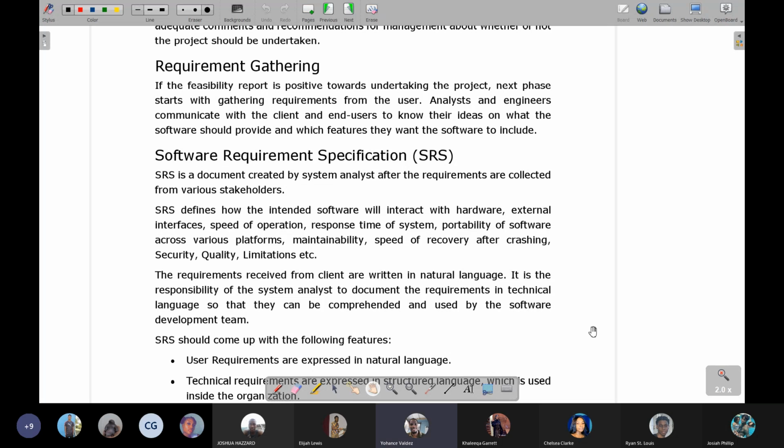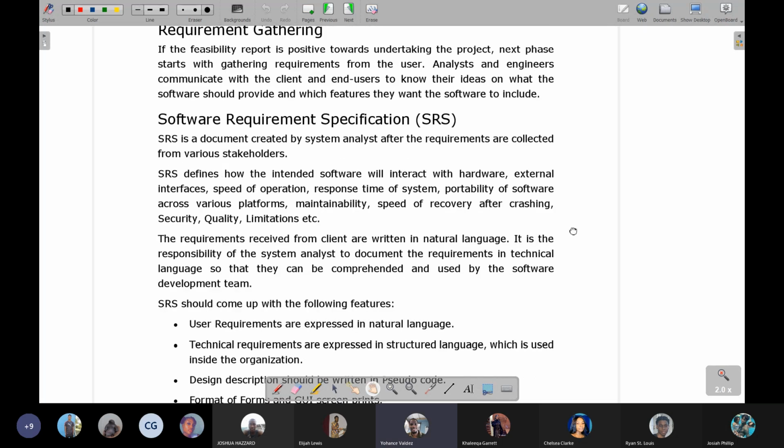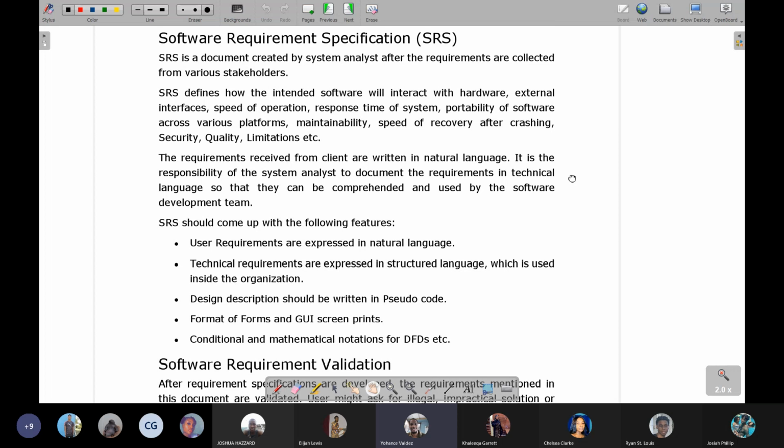So we have the software requirement specification being developed. We take those requirements from various stakeholders. We want to see how the intended software will interact with hardware, different interfaces, response times, portability. We want to understand how this software is going to operate, right? What are our security intentions, right? What will be the limitations of the system?